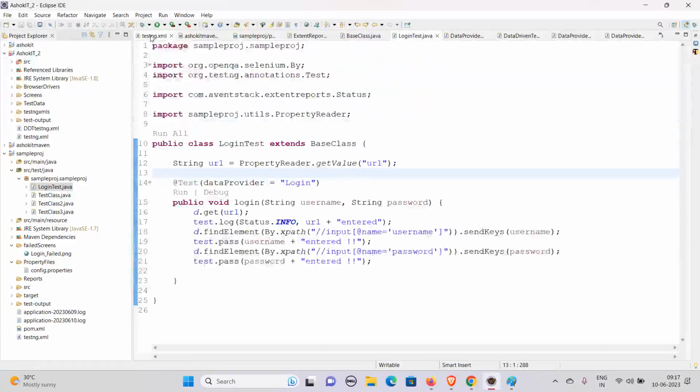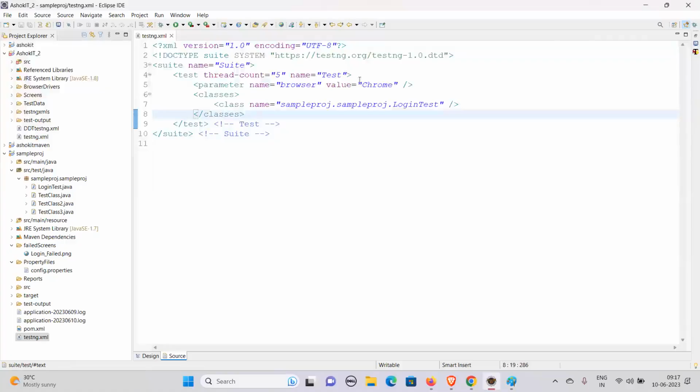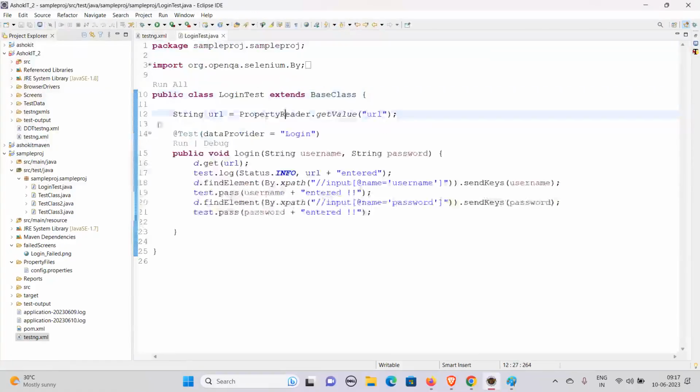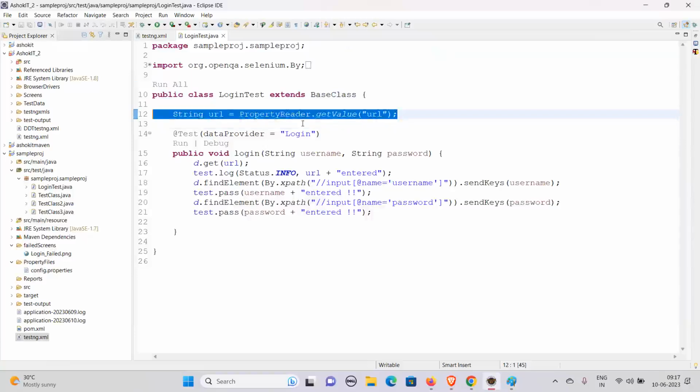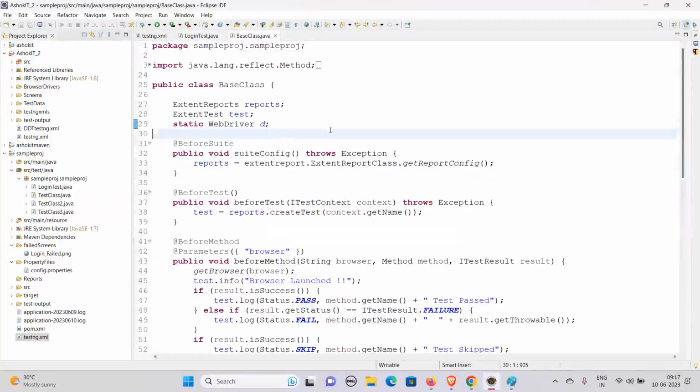I'll close everything, guys, and try to show you again. Now I'm going to open the testng.xml file. This testng.xml file will call the login class. The login class will get the properties from this and enter them. The data provider gives the username and password here. After that, it goes to the base class. So it will start the execution.